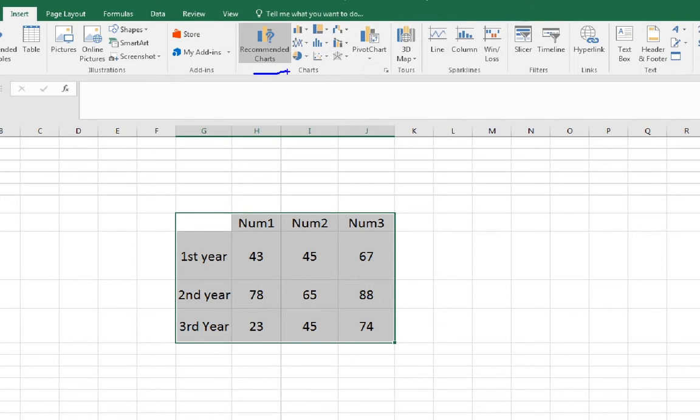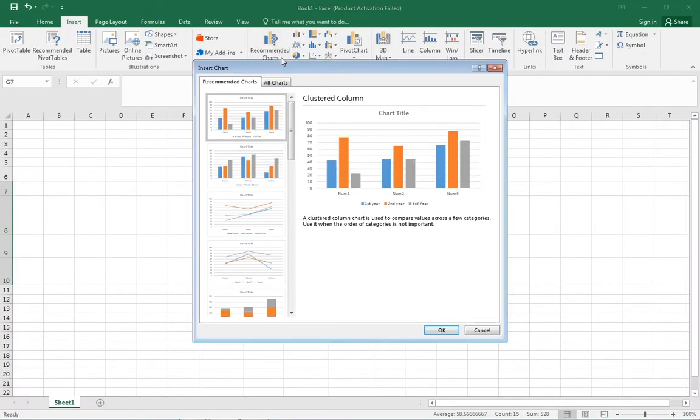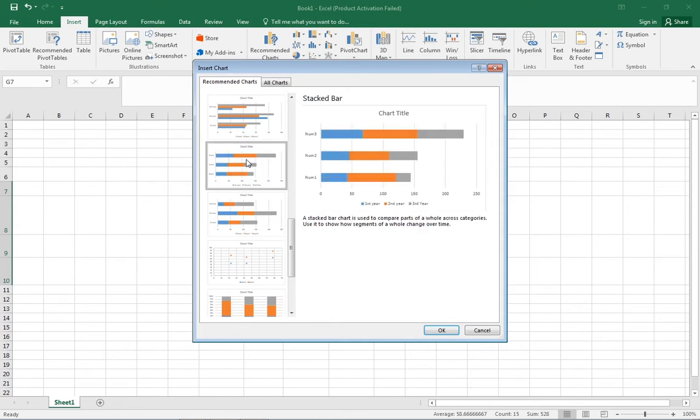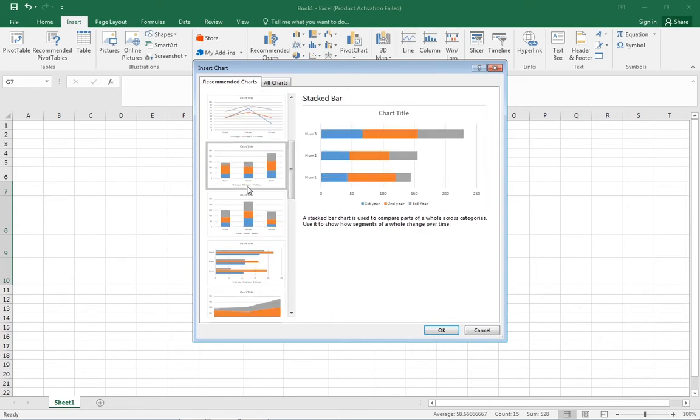Okay, so you just click on the recommended charts and it will show you different types of chart which will help you to present your data in graphical shapes or in a pictorial representation. Okay, so let me choose one type of chart. It shows me different kinds of charts. So let me choose a clustered bar chart or column chart. Okay, so I'm just using this one.